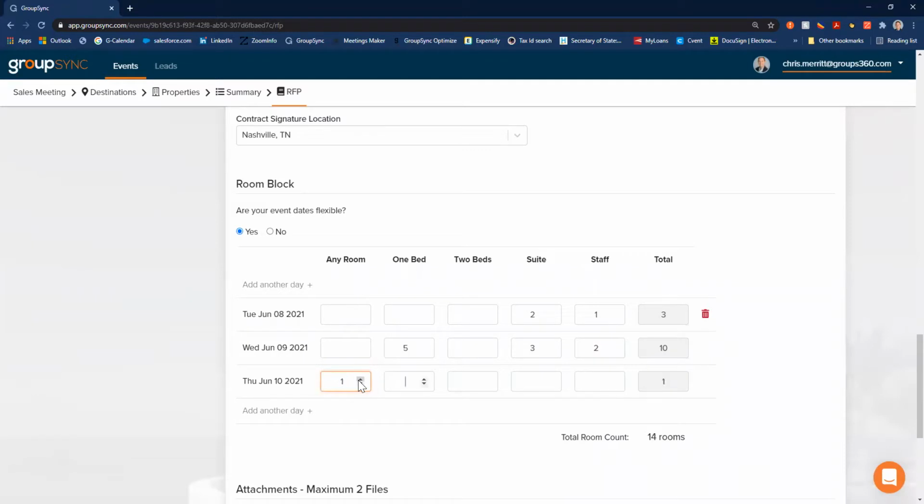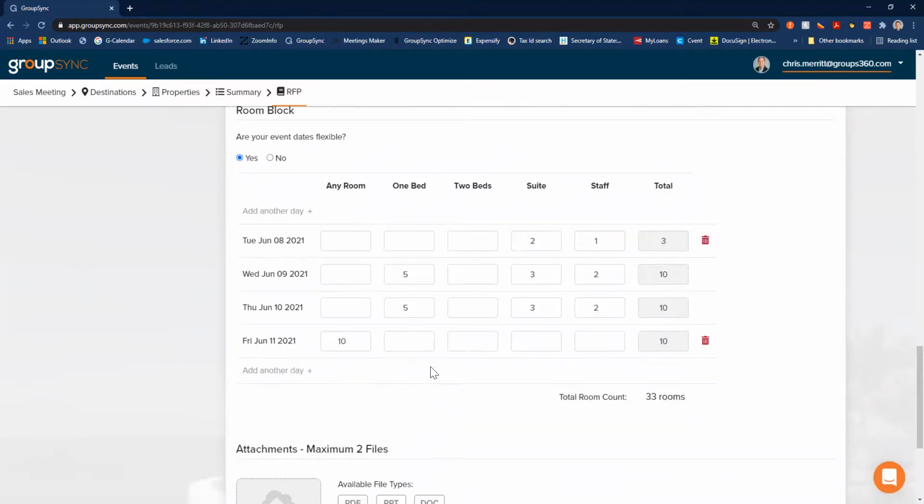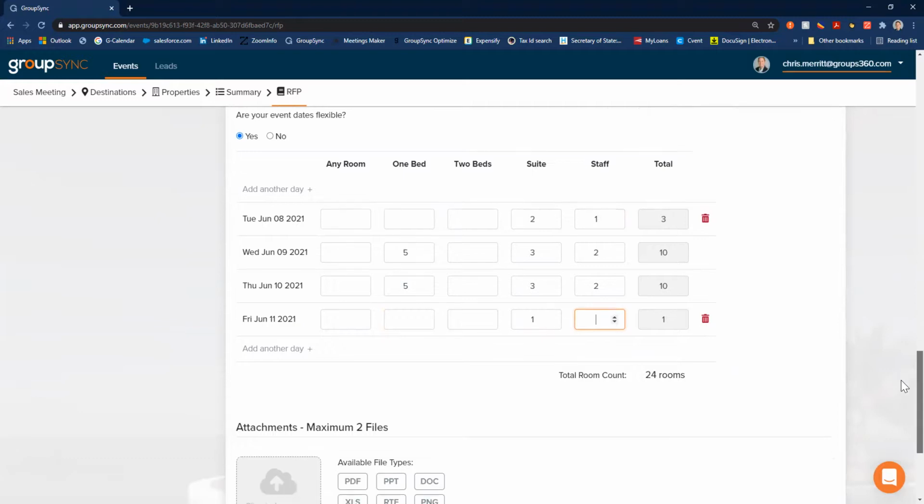You can go ahead and adjust your room night grid right here. So again, 3, and then let's say one of my executives is going to stay over 1 extra day. It will update your total room count. So this is building your room block right here.